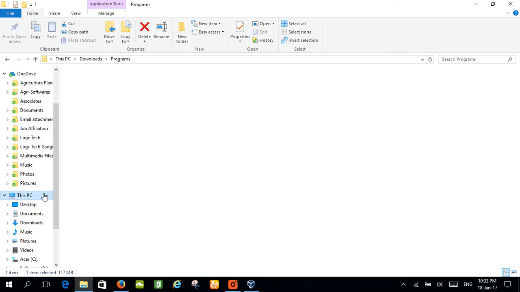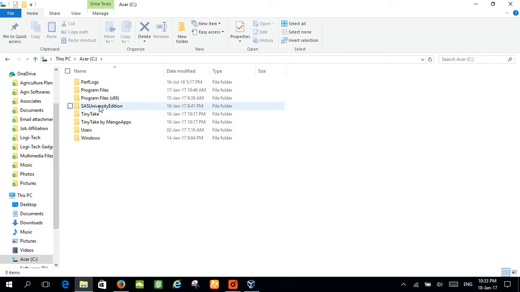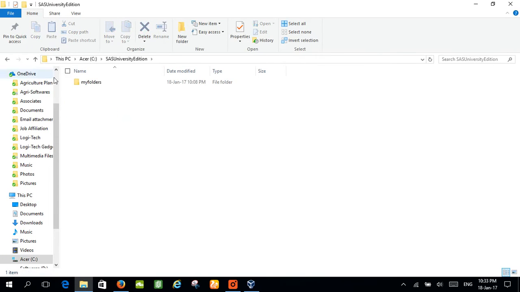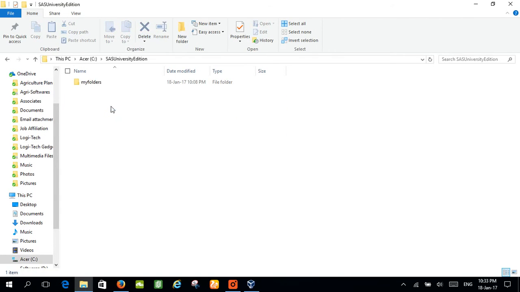Go to C drive and create a folder named SAS University Edition. Create a new folder, SAS University Edition, and within that folder create another new folder named My Folders.